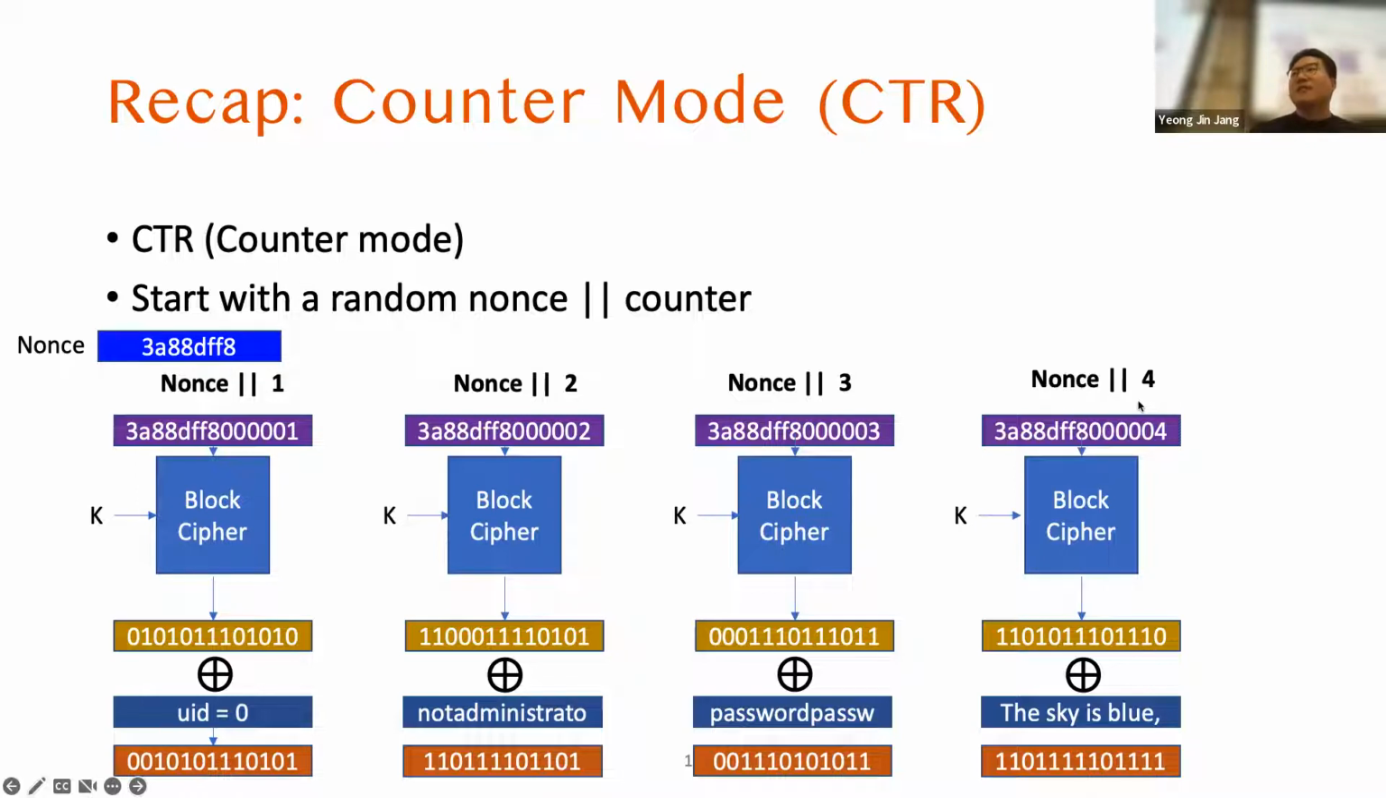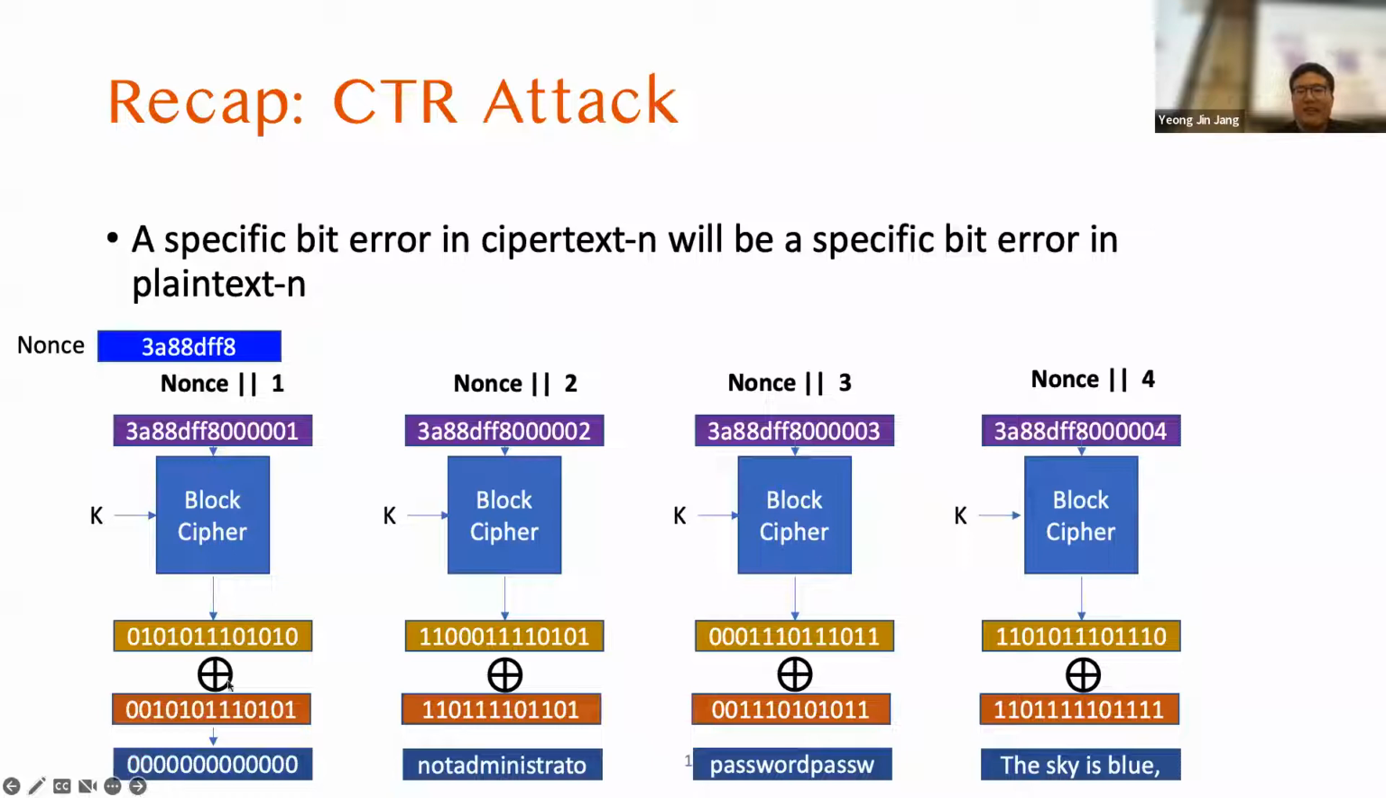And then how the encryption goes is we just encrypt that number with the key. Then it results in random-looking numbers. And then we use this as a random number generator, and we apply XOR to the plain text. That's the encryption. The decryption logic is the same. So we encrypt the nonce and counter, and then we apply XOR to the ciphertext. Then we get the plain text.